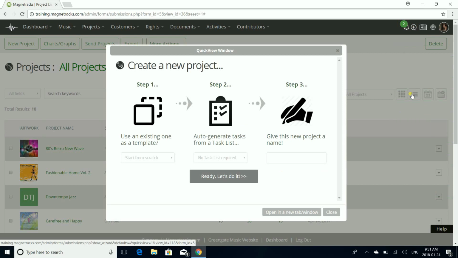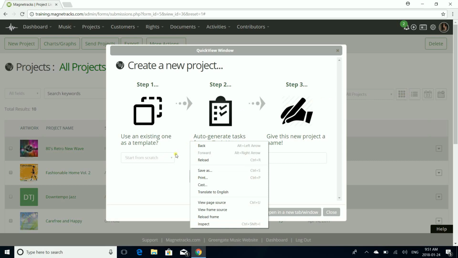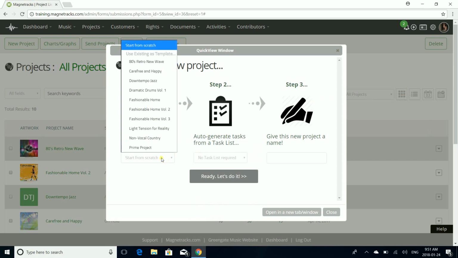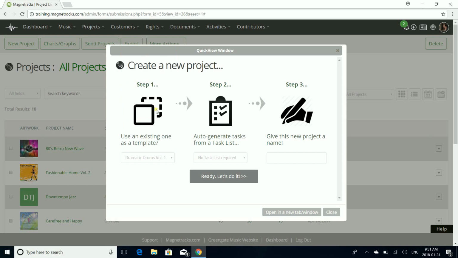and that opens up a little wizard to help me get started a bit faster. So in the first step, it's asking me, do I want to use an existing project that I've done before as a template? So when I do that, it takes all the requirements, all the description, all of the genre information, and it copies it into this one. So it really gives me a good head start. So in this case, I'm actually going to be doing volume 2 of the Dramatic Drums project. So I'll select that one as my template.